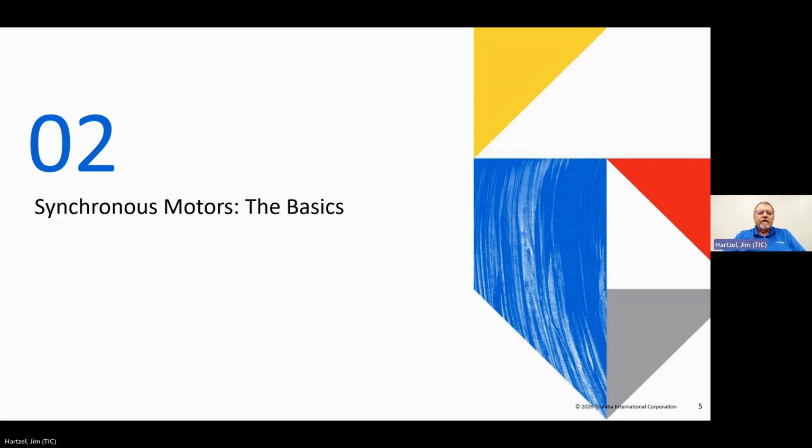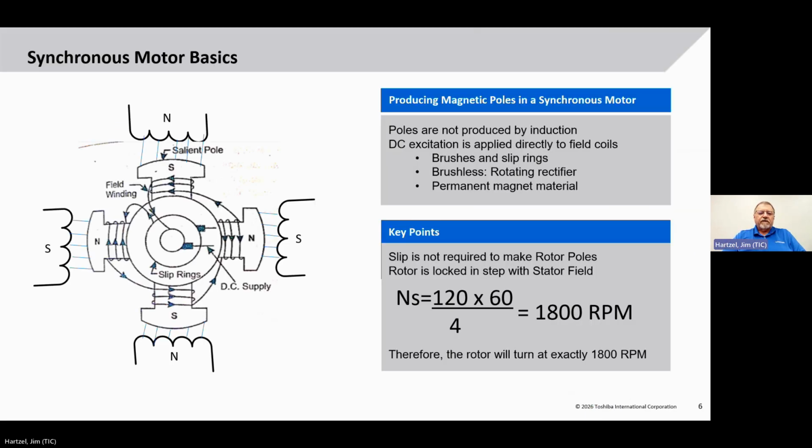So this is a drawing of a synchronous motor. You'll notice we have the same type of stator windings, and we will flow current through it just like we did the induction motor. There's really no difference from an induction to a synchronous as far as the stator windings.